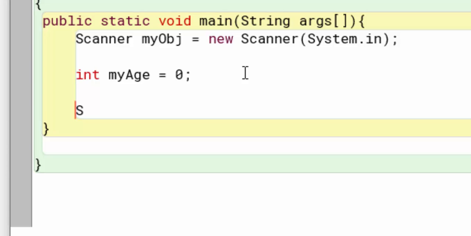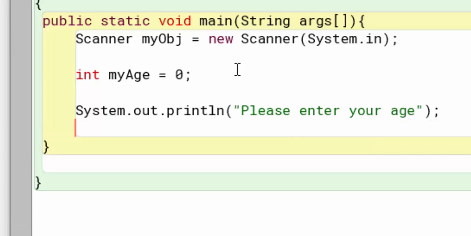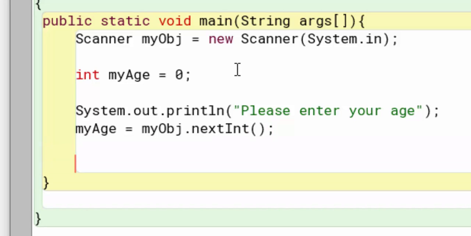So that aside, let's go ahead and tell them to enter their age. So we're going to say, please enter your age. Because we need to know their age, because once we know their age, we can let them know, hey, these are the movies you're allowed to see. Now, my age becomes, and we're going to refer back to that scanner that we created, and next int, because we are getting an integer. That is how you store an integer.